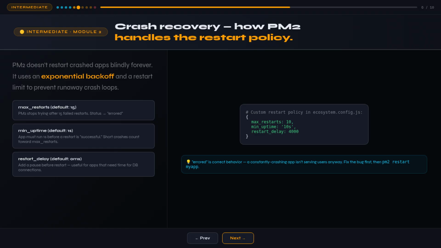The errored status in pm2 list means PM2 hit its restart limit and stopped trying. This is correct behavior. A constantly crashing app is not serving users anyway, and by stopping, PM2 prevents resource exhaustion. When you see errored, fix the crash reason, then restart manually with pm2 restart myapp.